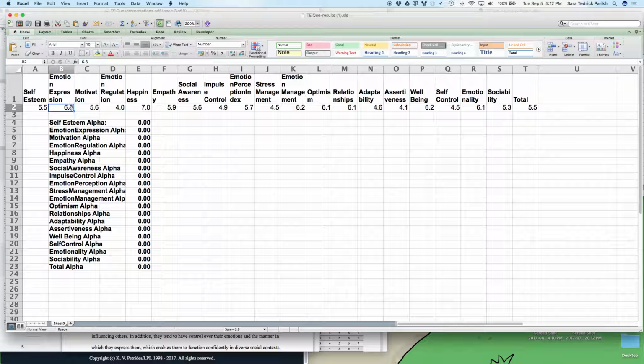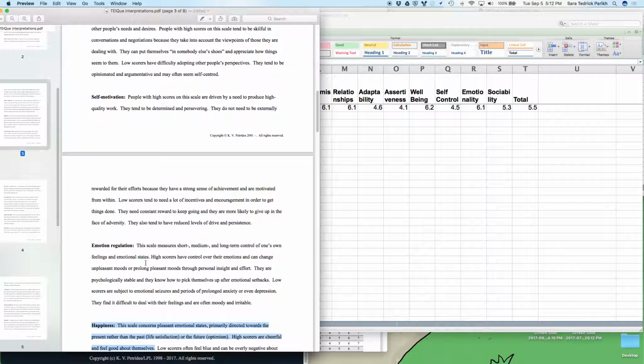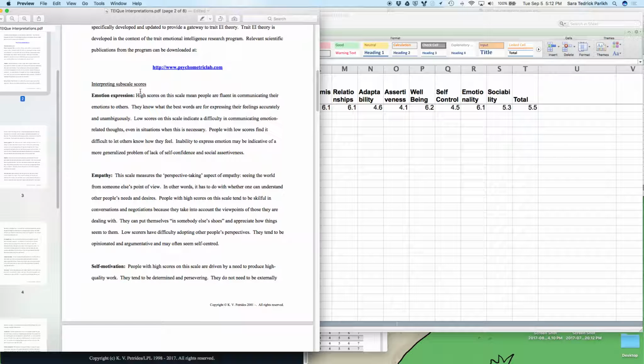Let's see, and the other, emotional expression. Where would that be? Right up here. High scores on this scale mean people are fluent in communicating their emotions to others. If I wasn't before, 10 plus years of training to become a psychologist certainly helped. They know what the best words are for expressing their feelings accurately and unambiguously. So I'm typically very clear with my emotions, and I think I've always been self-reflective, always kind of in tune with myself, but certainly my training to be a counseling psychologist helped me develop that much more strongly.